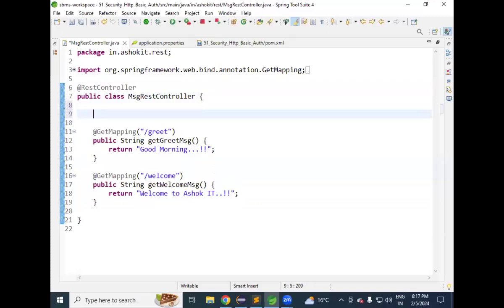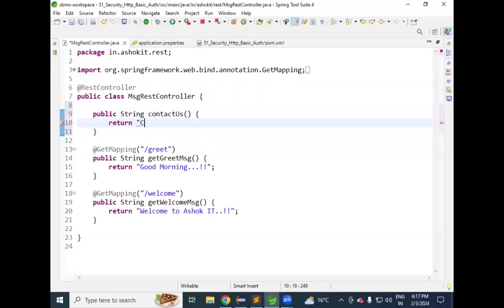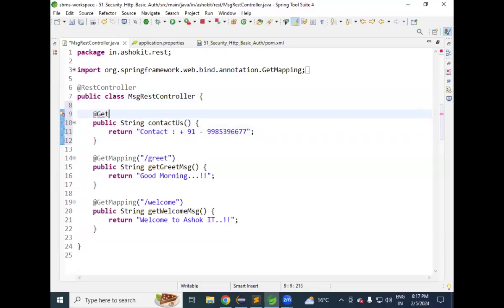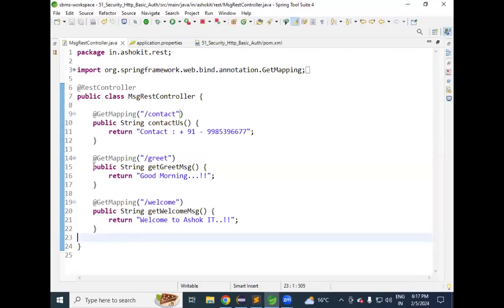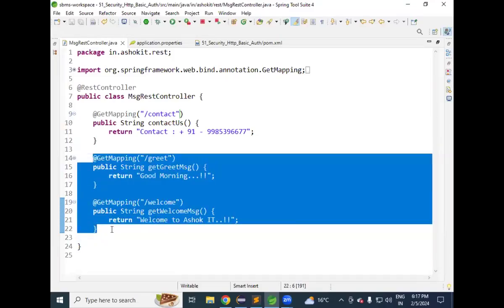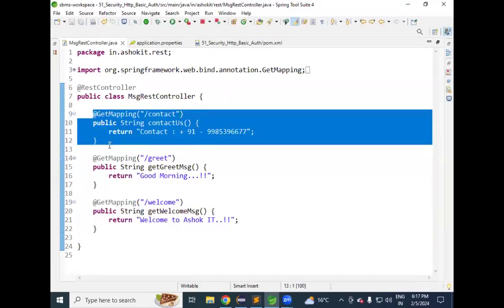For example, here I'm writing one method, public string contact us. I'm going to return some message, contact, something like this. This method I am mapping to a GET request by using GetMapping. Here I am giving the URL pattern as /contact. So in this class, there are 3 methods available. For these 2 methods, I want security, but for this method, I don't want security.